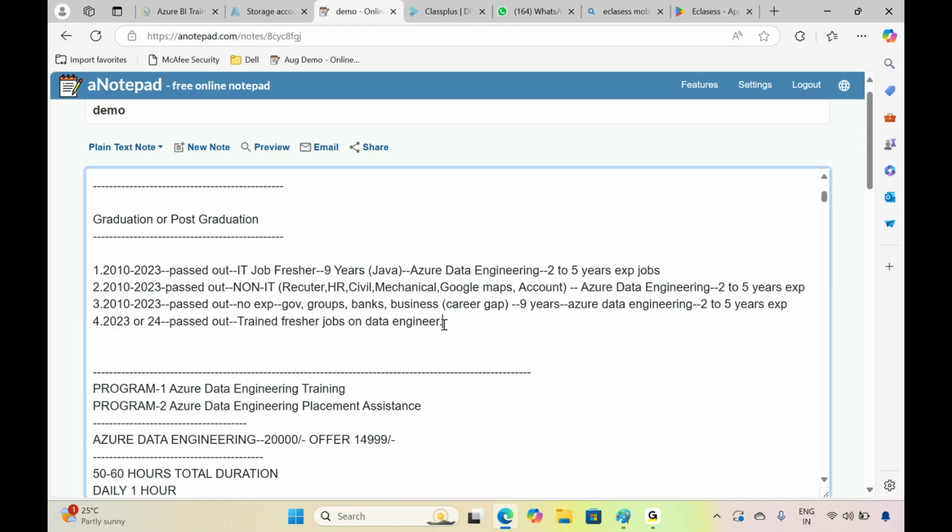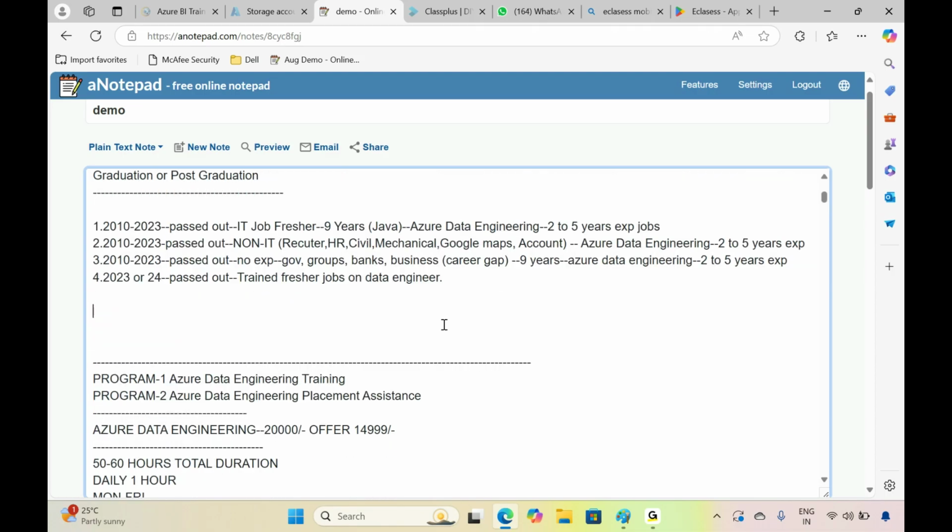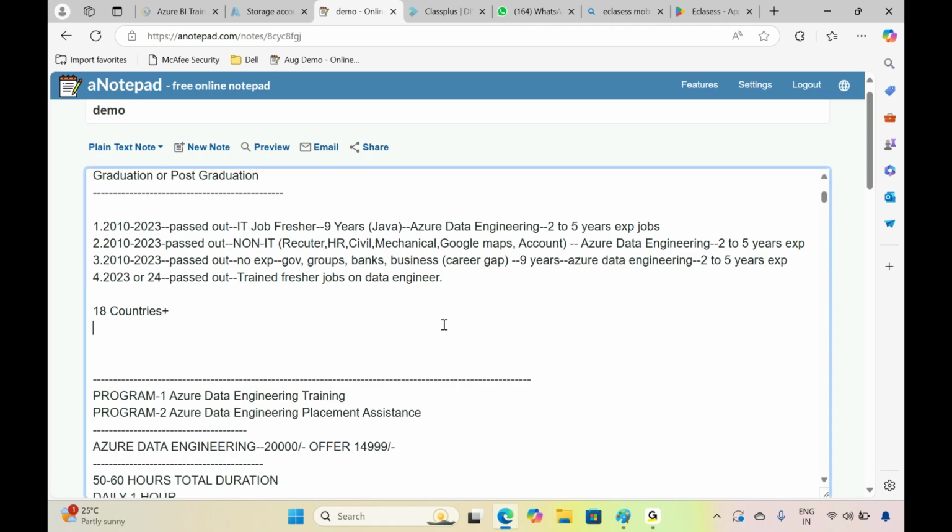Anyhow, I have designed this Azure Data Engineering course because of my 8 years of experience. I have trained students across the globe in 18 countries plus, and I did a lot of placements for many students as well. So with my experience, why were most people not able to get the job? What is the reason? There are two things.